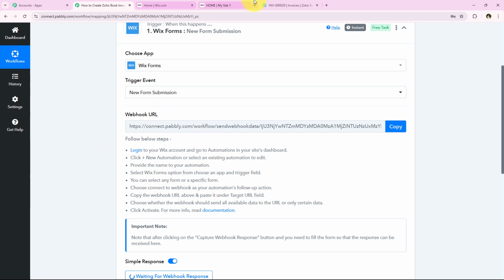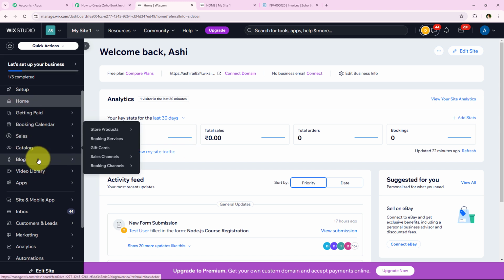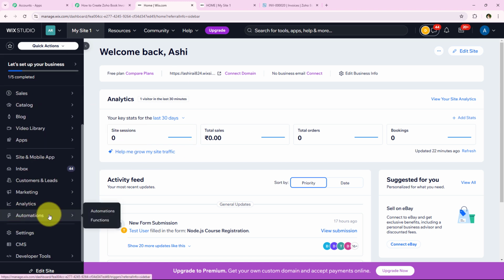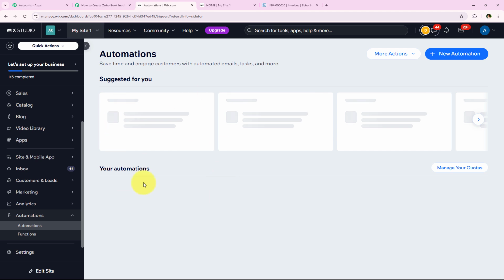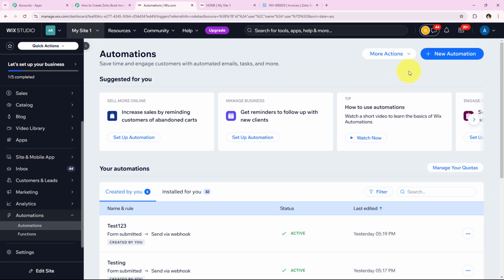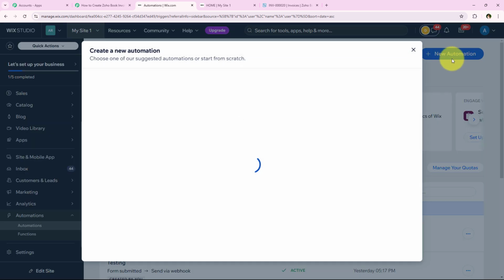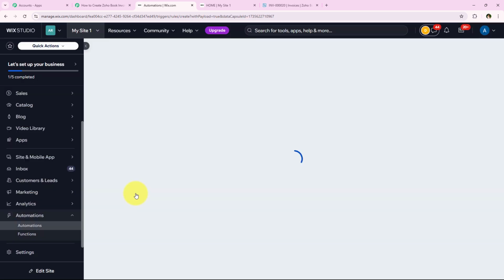I'm just going to open my Wix Forms account right from here, and after coming to my Wix Form, we have to go to the left side bar and then automations. After coming to the automations, we have to go to new automation. All right, so first you can see all the automations I've created right over here. I'm going to create a new one. For that, I'm just going to go to new automation, and now we have to go to the left side bar towards start from scratch.